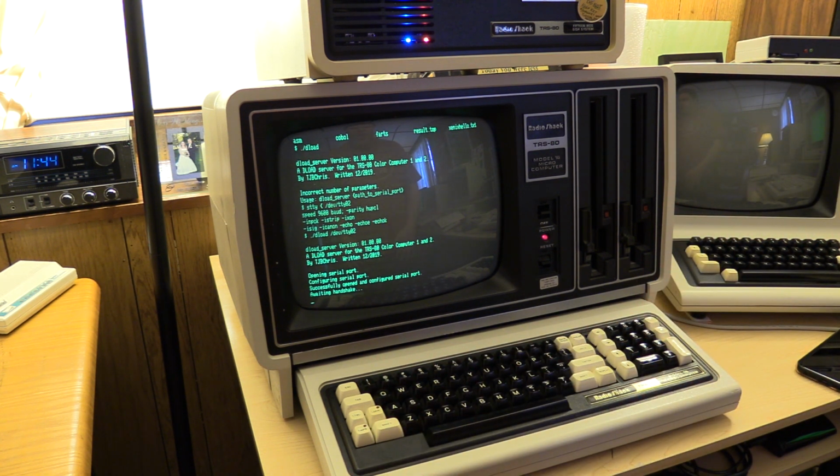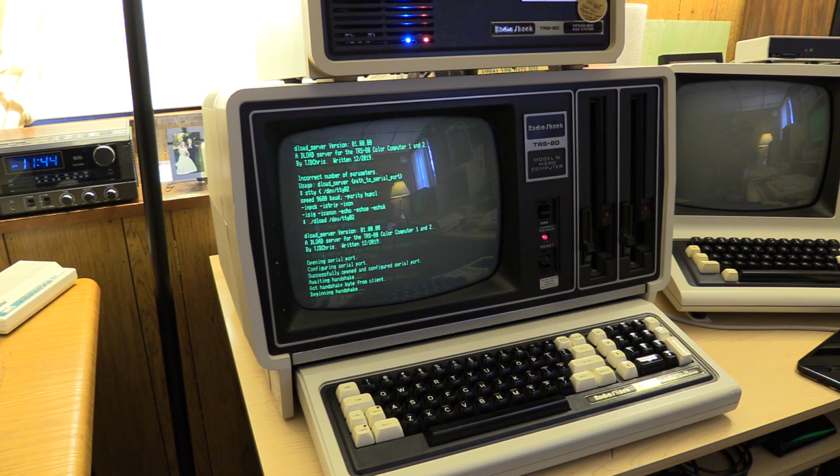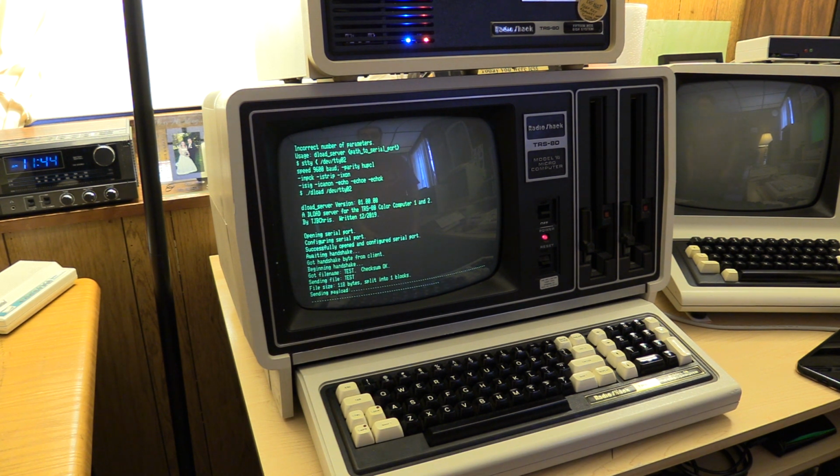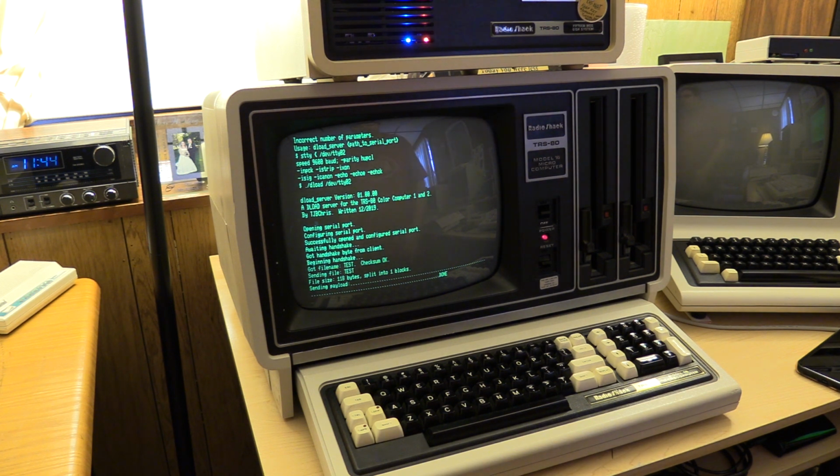Okay, the program is going to start up. And I'm going to do this from two different angles. The first thing here is I'm going to go over to the Color Computer 2, and I'm going to tell it to DLOAD a file called test. Okay, you see it got the handshake, got the file name, performed the checksum, sent the file. And the program figures out how many blocks it has to split the file into and then sends it.